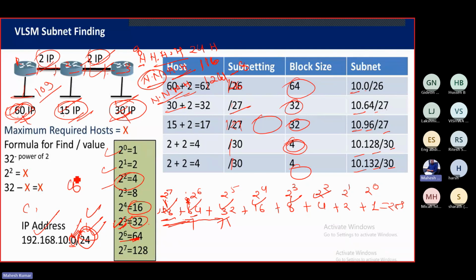Total 8 bits, 2 to the power 8. If you're doing 2 to the power 8, that is 256, minus 2, so total 254 hosts only you will get in class C. If you need more than 254 hosts, then you need to go with class B, because 16 bits are reserved for the host in class B. So 2 to the power 16, your value will become around 65,534 hosts you'll get here.